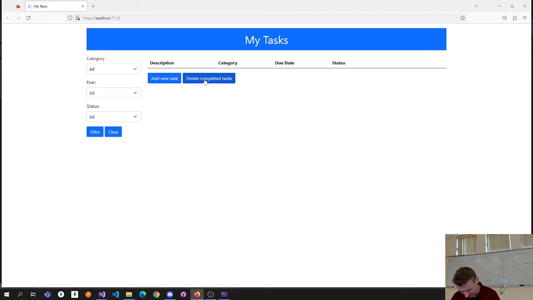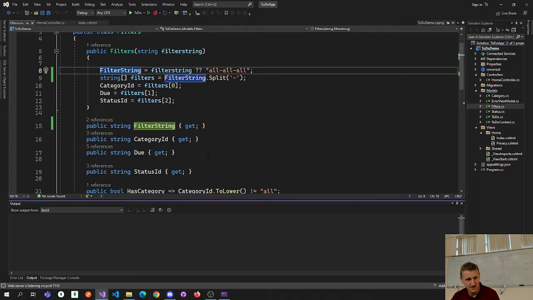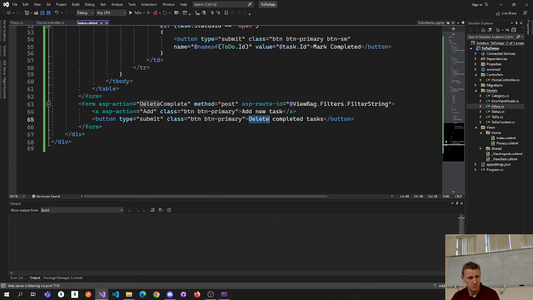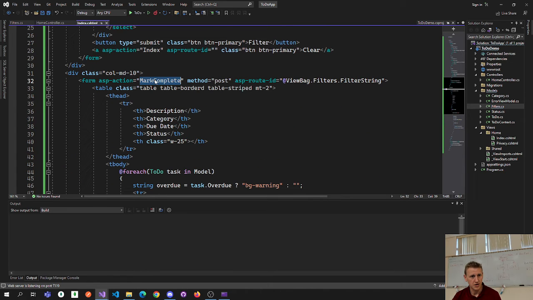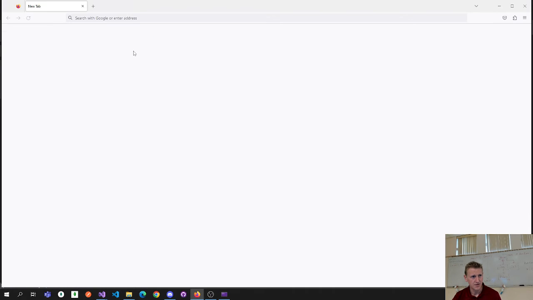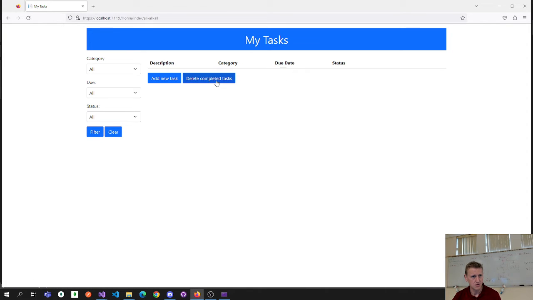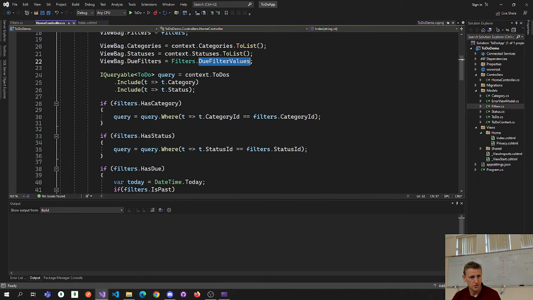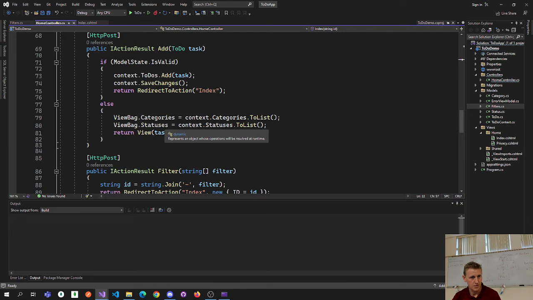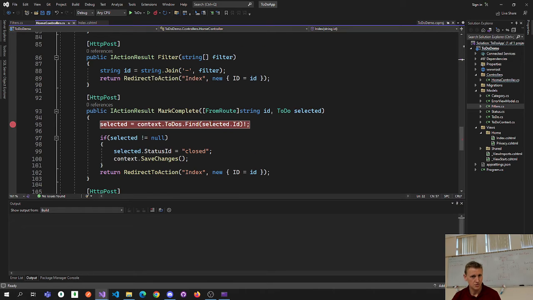And let me just double check this code on that delete completed task, button type of submit. Oh, that's just gonna call the mark complete action. And the controller mark complete post.